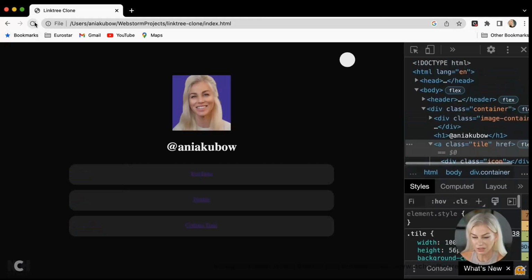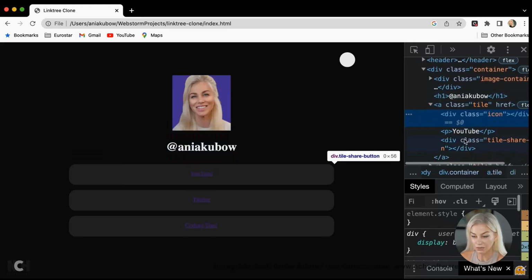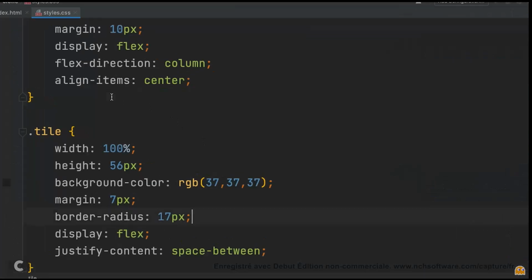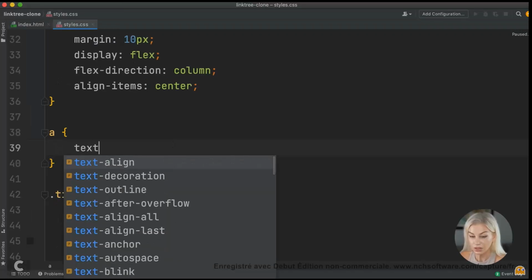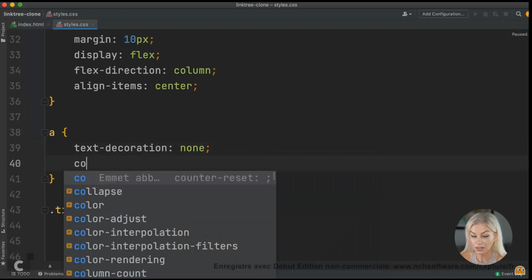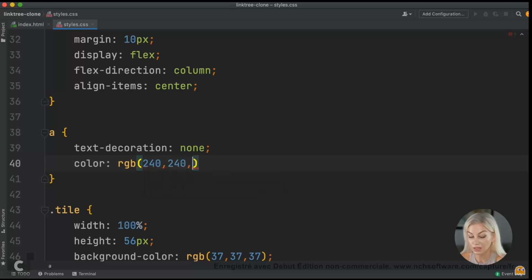So now if we check it out, ta-da! Everything in here is spaced out evenly. So my div icon, my YouTube paragraph, and the tile sharing button. Great. While we're here, I'm also just going to get rid of the styling on the A elements. So let's pick that out. So every A element, I'm just going to get rid of the default styling. So I'm going to put text decoration none, and just make sure that the color is the same white. So 240, 240, 240, just like that.